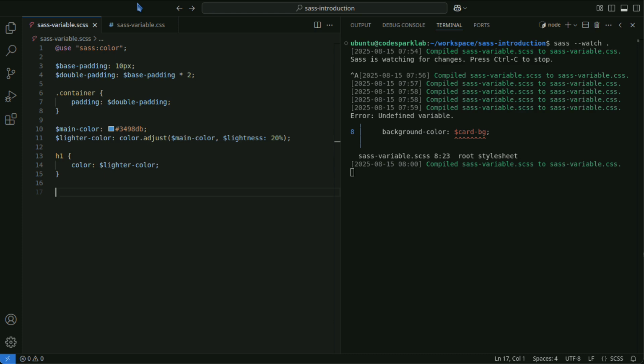Sass variables are an essential feature for efficient CSS management and maintenance. Using Sass variables helps maintain consistent styles across the entire project and makes changes easier.